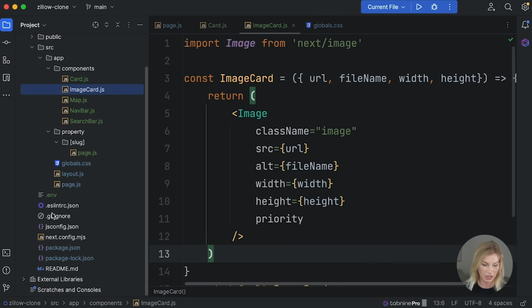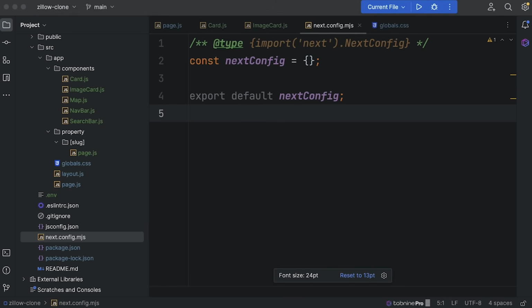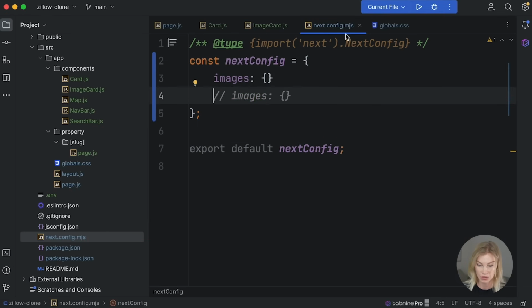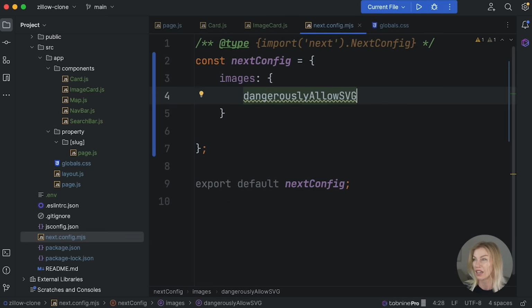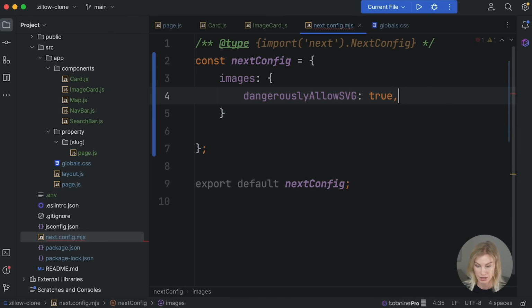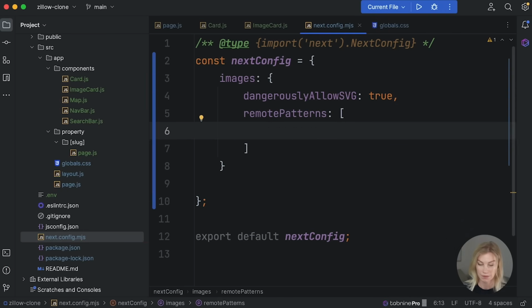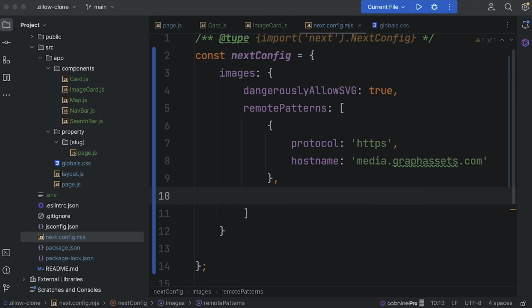So let's go back here. So Next.js config. Let's make this a bit bigger. And images. We're going to add a few things. We'll add dangerouslyAllowSVG true. And then we're going to add remote patterns, which is going to be an array. And this is going to hold a bunch of objects that essentially look like this. So there's one object.